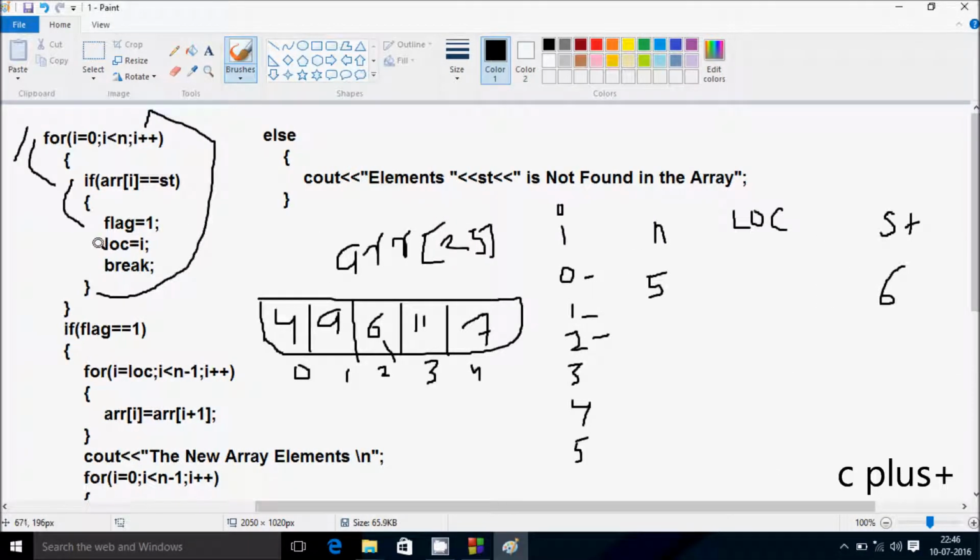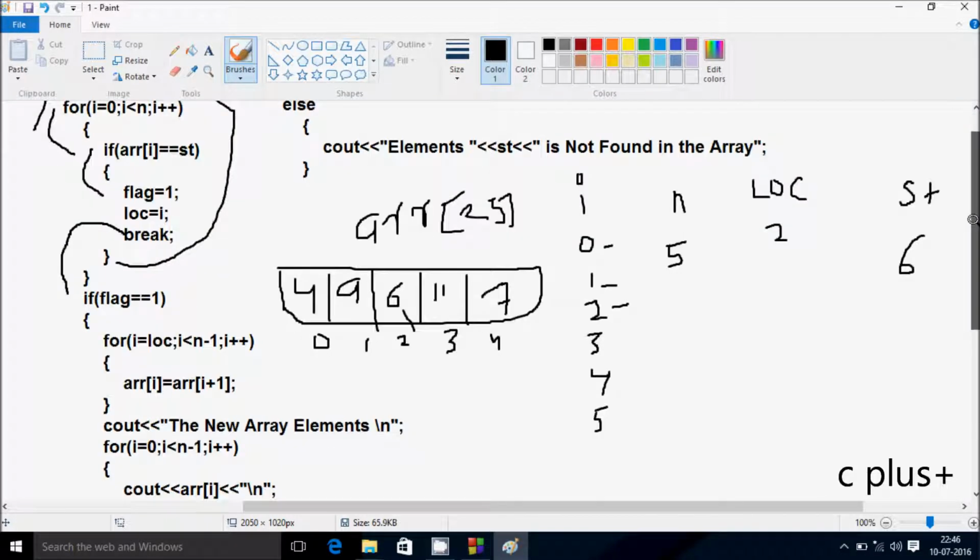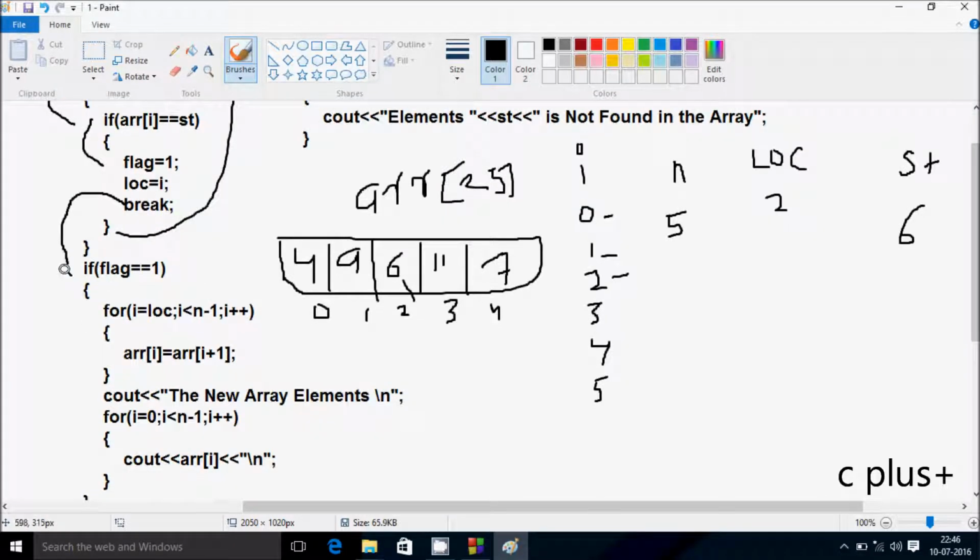And the i value goes to loc. So i value is 2, 2 goes to loc. And the break statement comes, so that terminates the loop and control comes to this point. So if flag double equal to 1, flag value is 1, so that coincides.